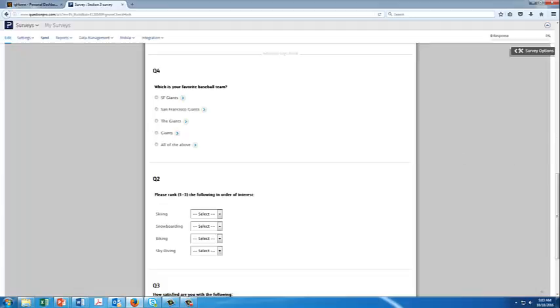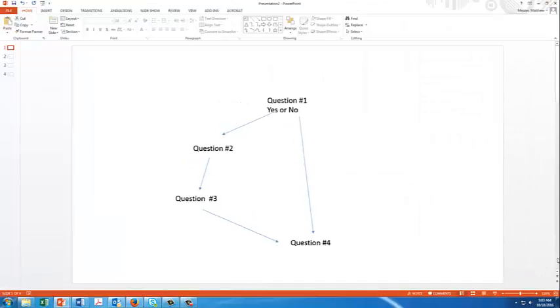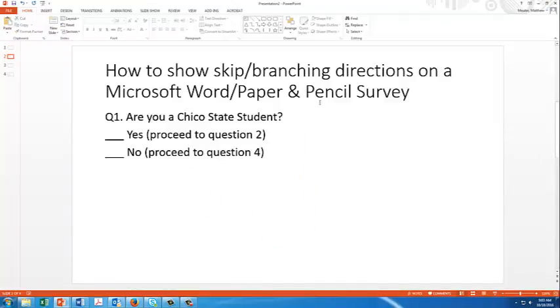In Microsoft Word, we would use a very similar approach, except we aren't using the Question Pro logic. This is what it would look like on a Microsoft Word or a paper and pencil survey. You ask someone if they're a Chico State student. If they say yes, you give them the directions immediately after the response choice, telling them to go to question 2. If they say no, proceed to question 4, and then subjects would have to find question 4 in the survey. For those that are Chico State students, they would answer questions 2 and then 3 and then continue on with question 4 when everyone would be back together.